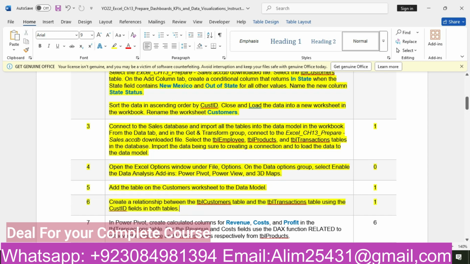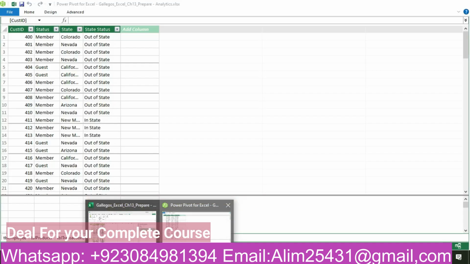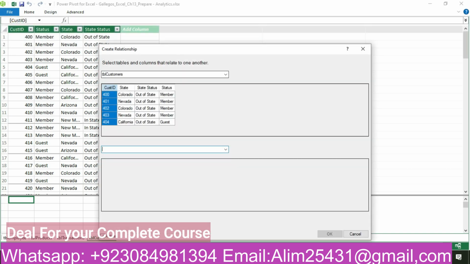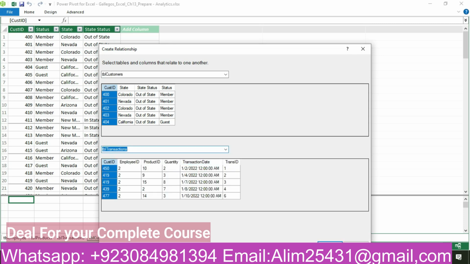In our sixth step, what is he asking? Create a relationship between the customer table and the transaction table using the customer ID in both fields. So we will select the Design tab, select Create Relationship, and here is the customer ID. We will select the customer table and the transaction table, select the customer ID and press OK.